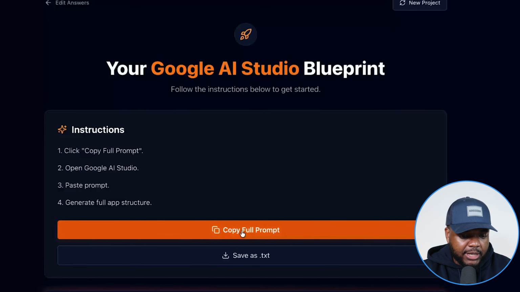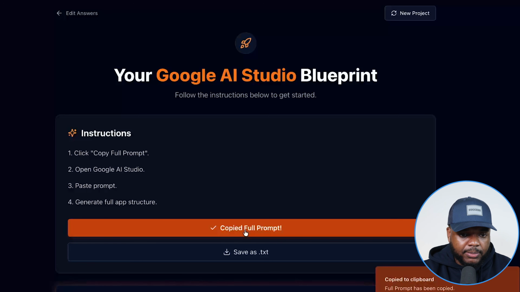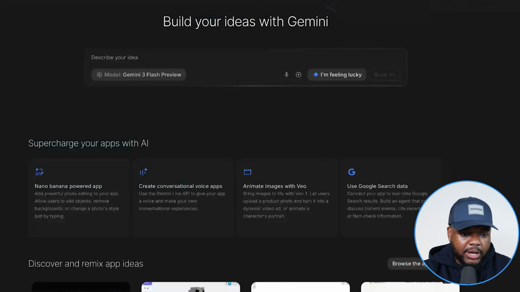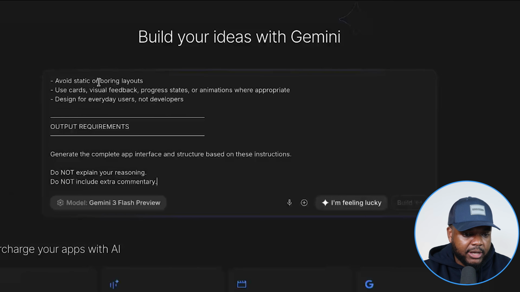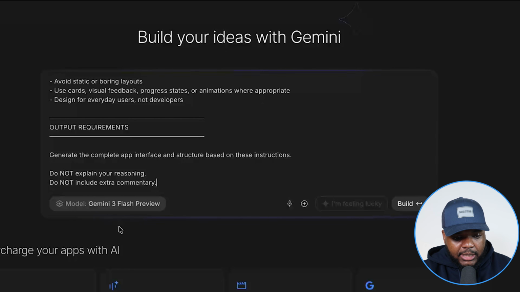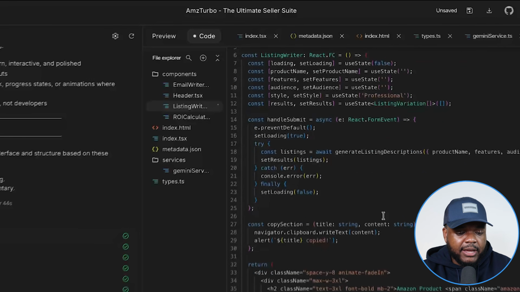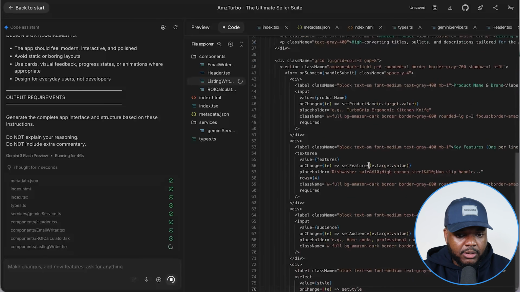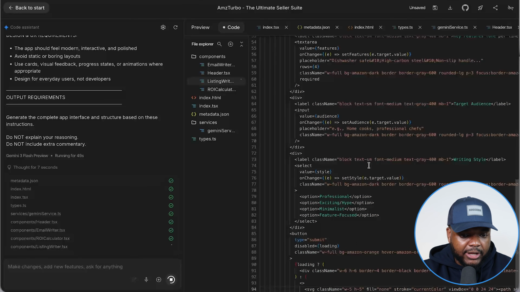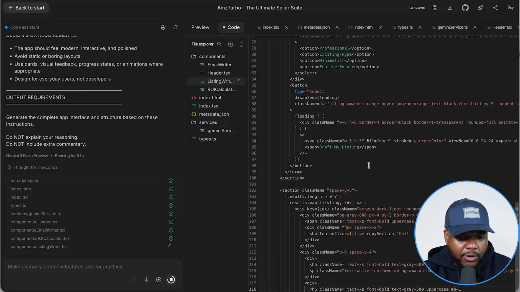Okay, here we have it. Once again, it's come back with the prompt. We're just going to copy it, go over to the Google AI Studio, paste everything in there just like that. Make sure that you're on the highest version or the latest version of Gemini. And then I'm just going to click on build. And right there, as you guys can see, the Google AI Studio has gone straight to work to start coding everything out. So it's building it right before our very eyes.